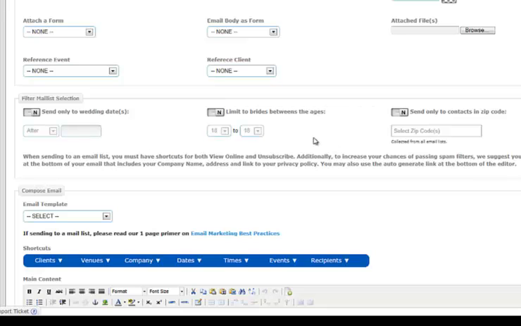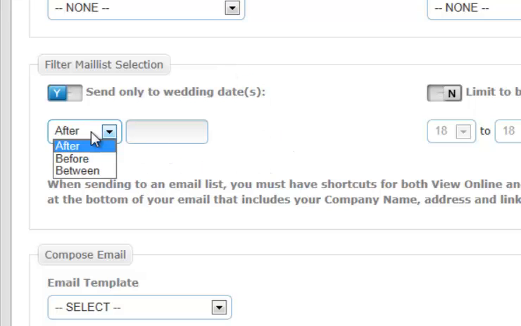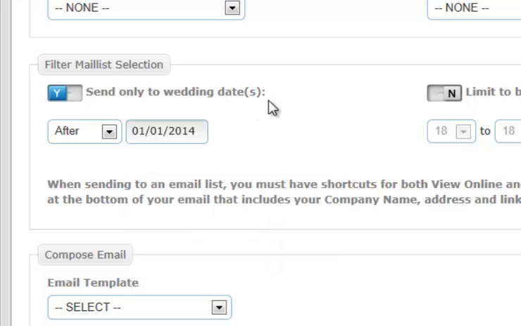However, we do have an opportunity here to put in some filters. So, the first one here is for wedding dates. So we only want to send to wedding dates. When we click yes, our options become available to us. And we can either do before, after, or between. So, for instance, let's say that we are trying to beef up the following year's bookings. We're doing this in, say, April or May. So, it defaults to May of 2013, and we're going to say only after the first of the year.